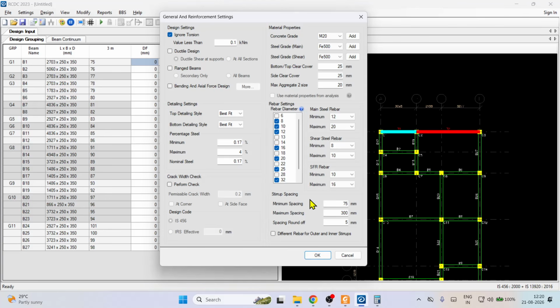Then stirrup spacing, I am providing here the minimum spacing 3 inch near to support, and maximum spacing we are going with 150. That would be more than enough. And round up, I am doing everywhere with 25. You can do and check yourself.